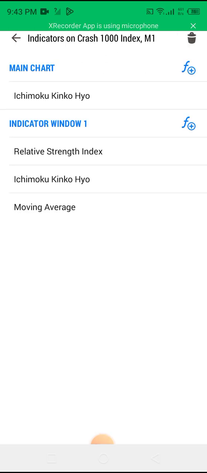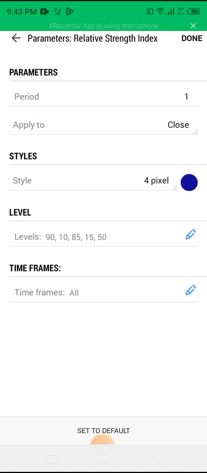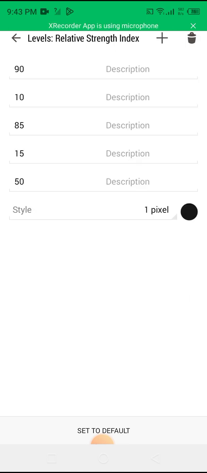After that you click on done, and the next indicator you'll be adding is on indicator window 1, which is the Relative Strength Index. It has a period of 1, apply to close, style is 4 pixels, I'm using blue. Most importantly, don't forget the levels, because it is what we are actually going to use to open or close our trade. Here it's level 90, level 10, level 85, level 15, and level 50.